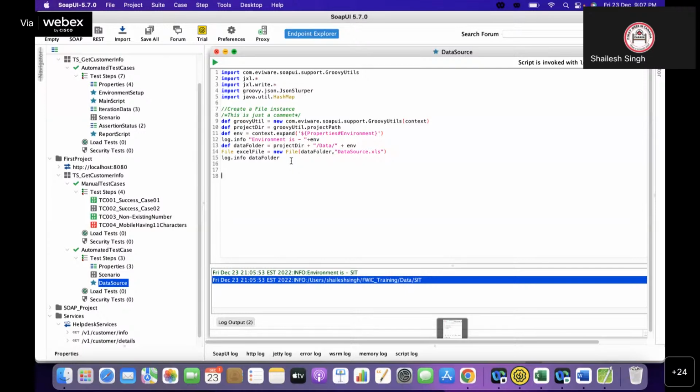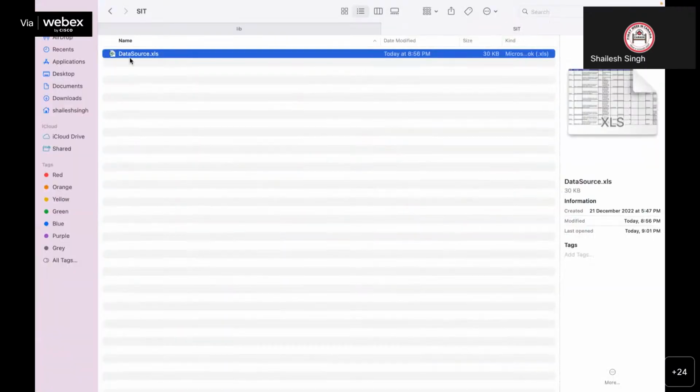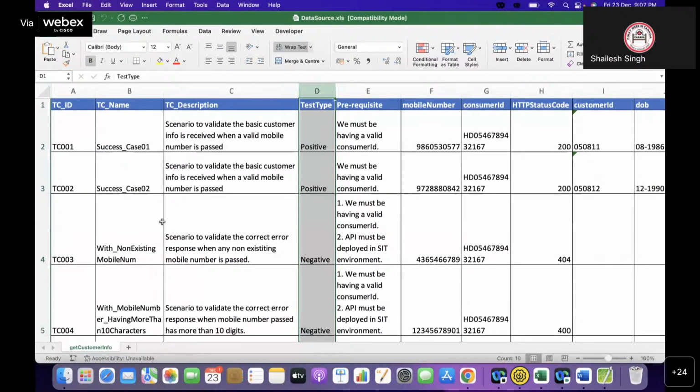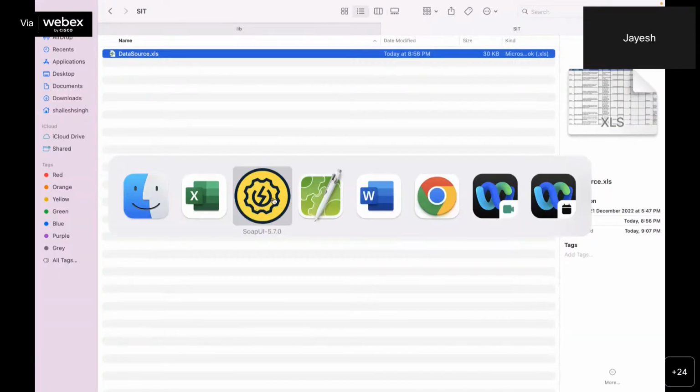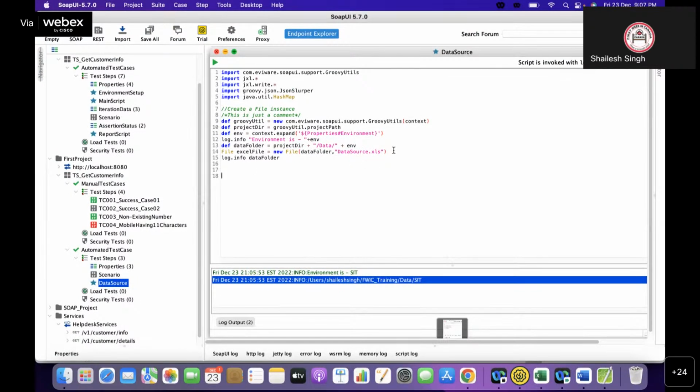Anyone? What kind of file is this? You already know it, right? Excel sheet. XML. XLS. What is XLS? Excel sheet, right? We opened it for you. This is an Excel sheet, but does our script know about it? No. We have just read the file location, right?